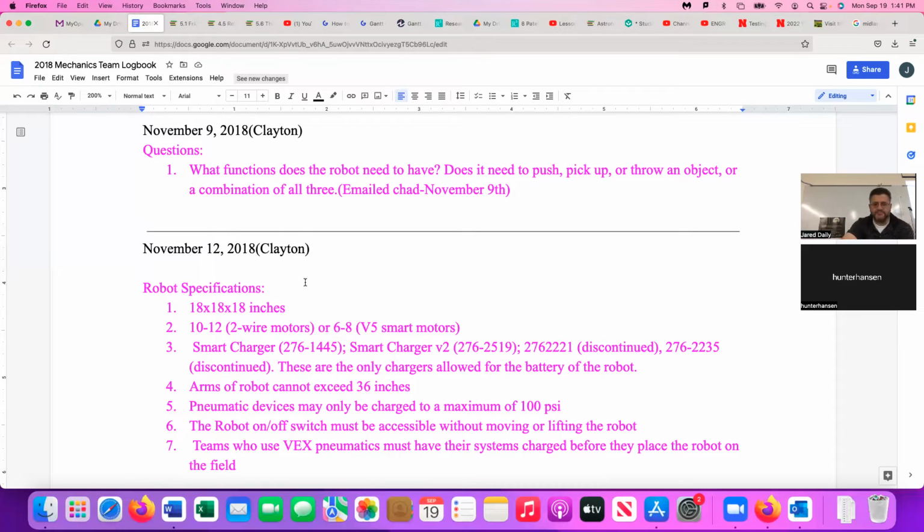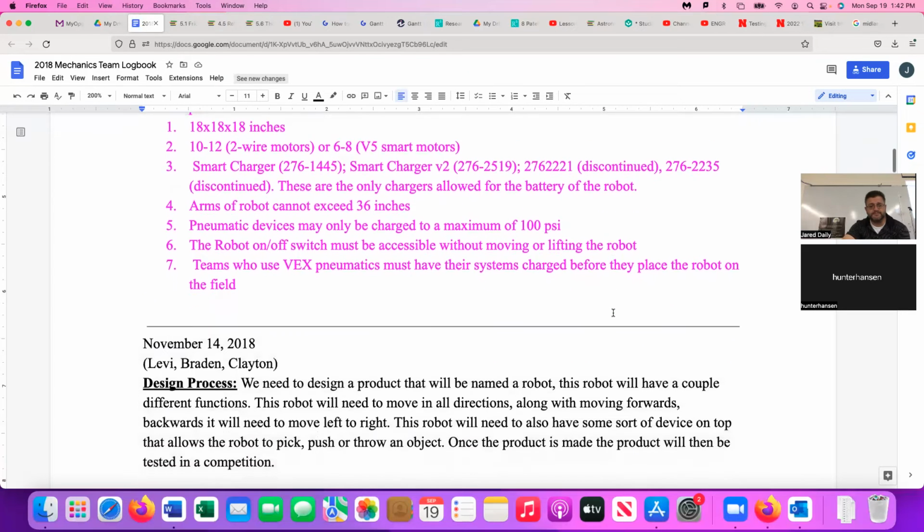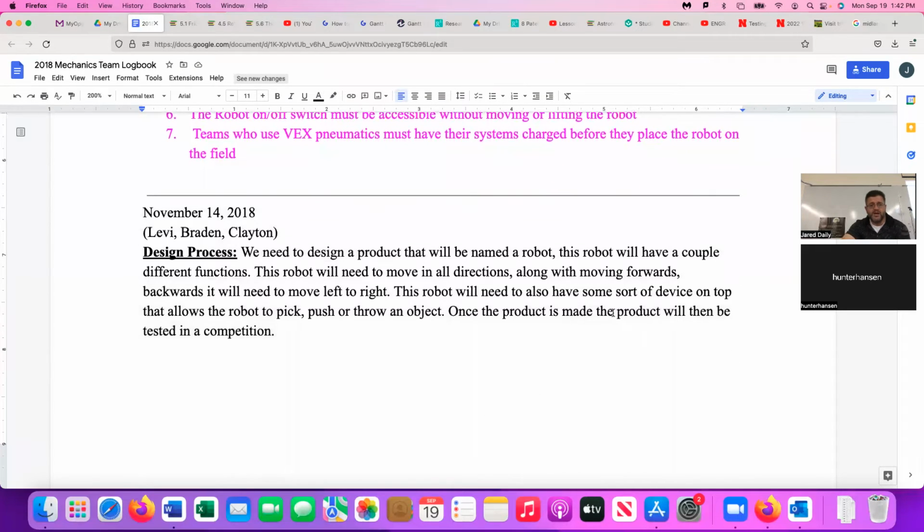Here they're actually making a list of specifications that this robot must have. So they were doing a robot competition. Here we have somebody that's trying to write down the actual problem statement, right? So this is a paragraph that describes what this robot needs to do in 4 or 5 sentences.